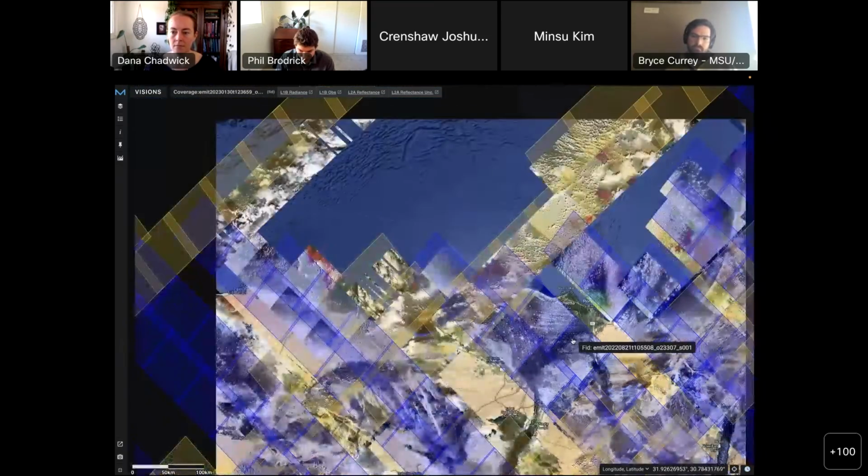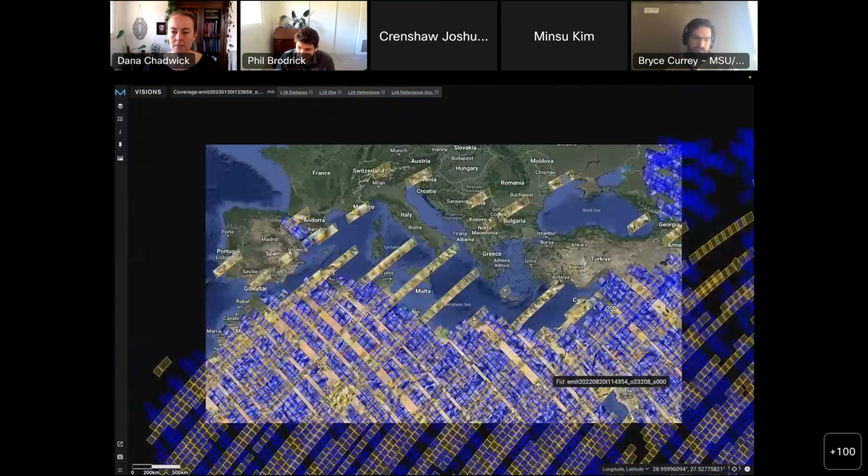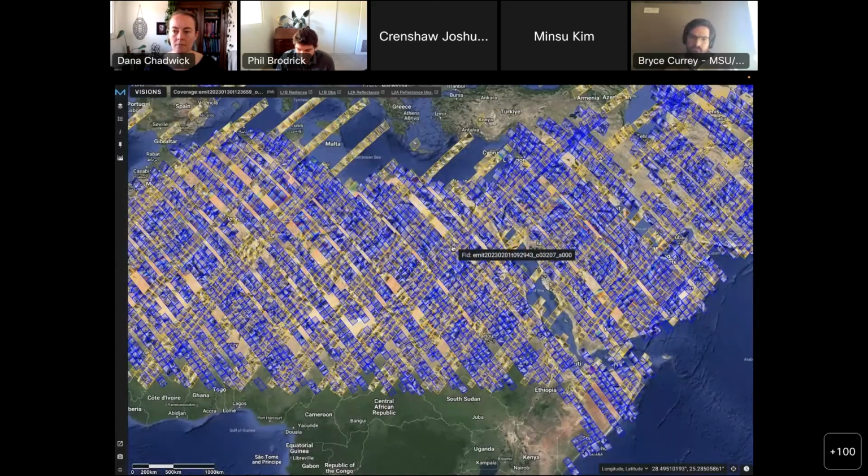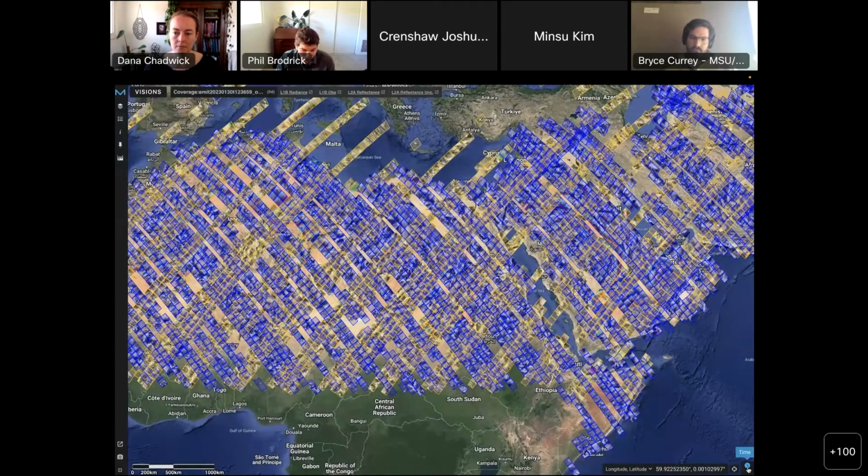So you might notice that if I scale out, we have a lot of EMIT data coming through, which is incredibly exciting. It's also a little daunting to try to get your head around where these acquisitions are and to find scenes given the overlap. You can use our time slider feature.